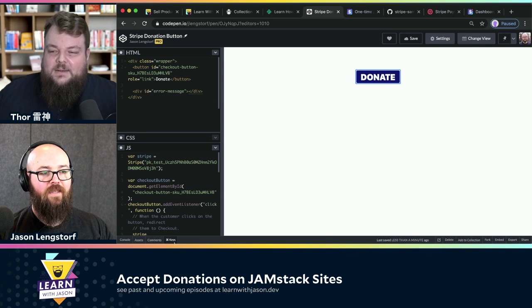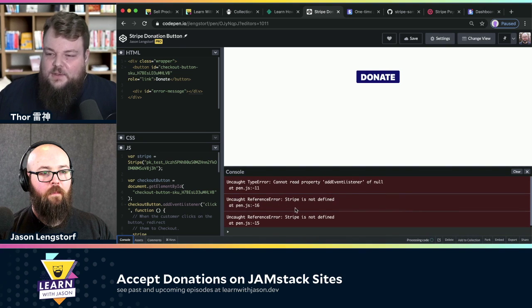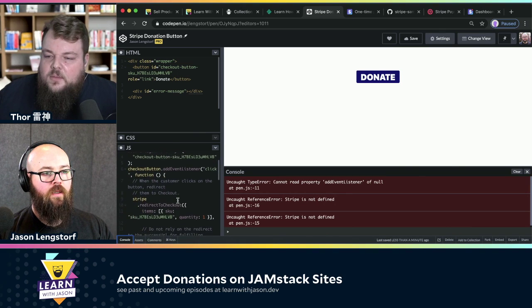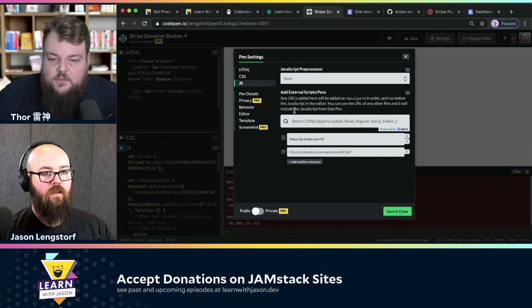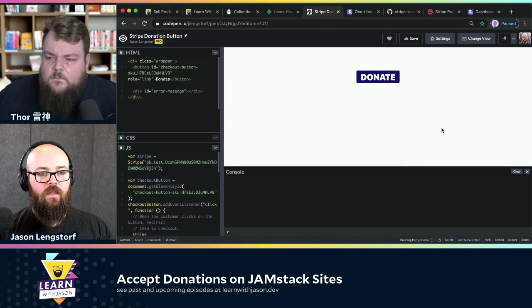Oh no, it didn't like something. So if you look at the console log, what does it say? It says Stripe is not defined, which shouldn't be true. Because property addEventListener of null. Let's see, so we've got Stripe here. Let's clear this and try again. I'm just going to refresh the page entirely.